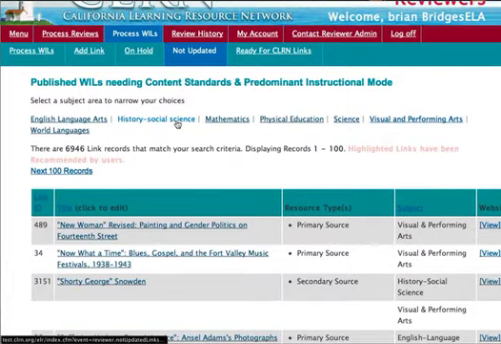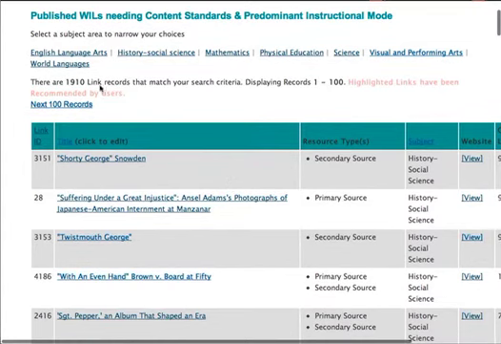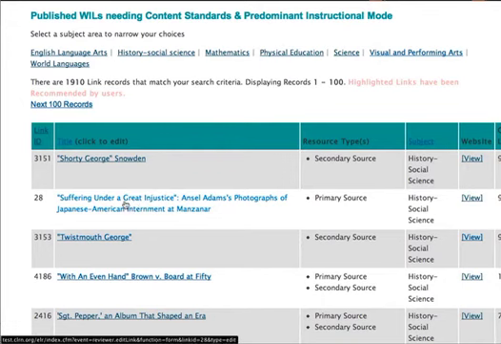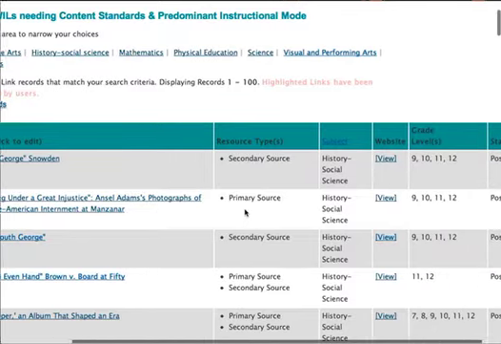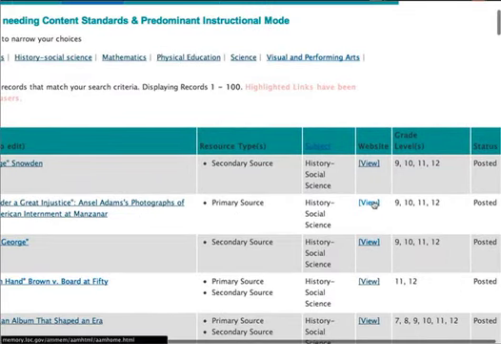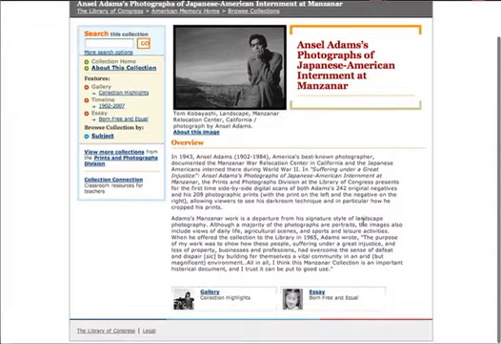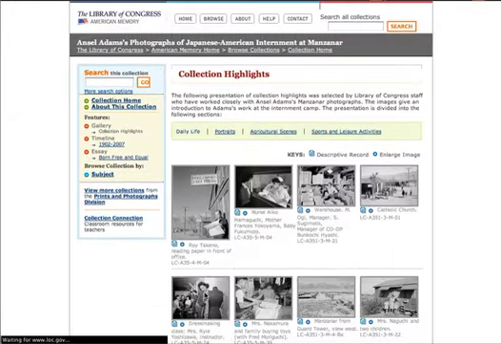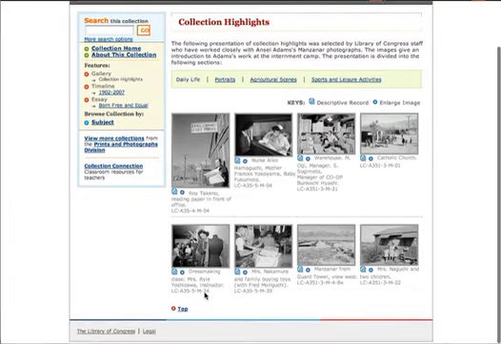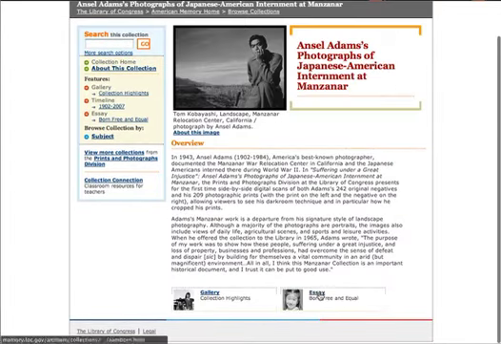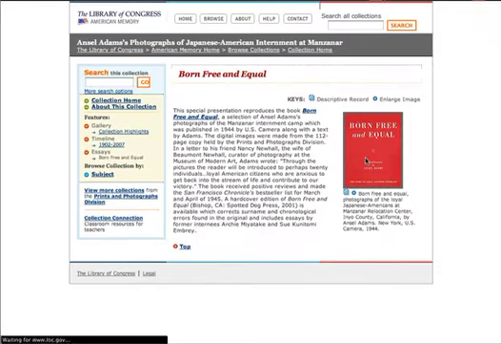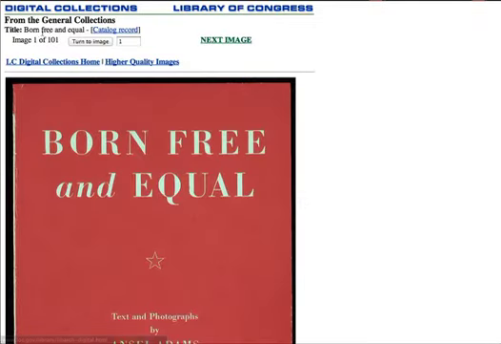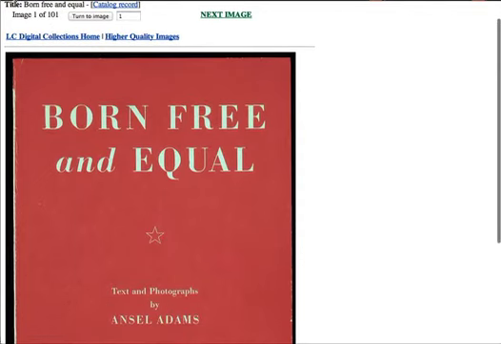I'll begin by looking at history, and you can see this says there are 1,900. Actually, there's about 1,100. And I'm going to select Suffering Under a Great Injustice, Ansel Adams Photographs of Japanese American Internment at Manzanar. It is a primary source. I should view the website just to get a handle on what this is about. You can see there's text here. There's a gallery of images that I can view and download. And there's an essay that was released that we can read. There's 101 pages to this, and it looks like they have created screenshots of all of this.